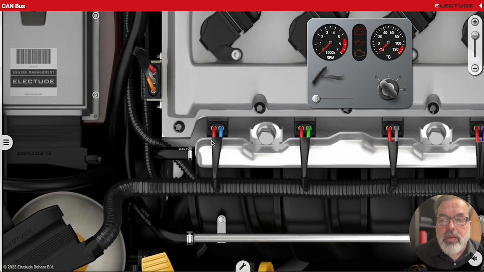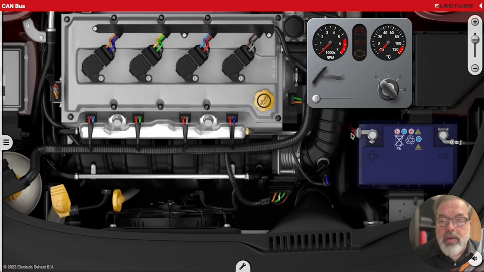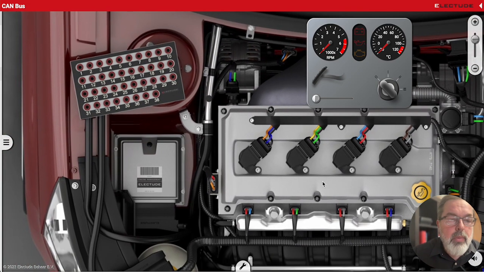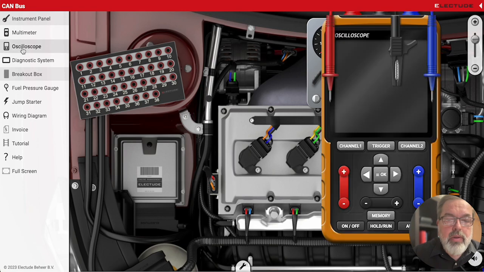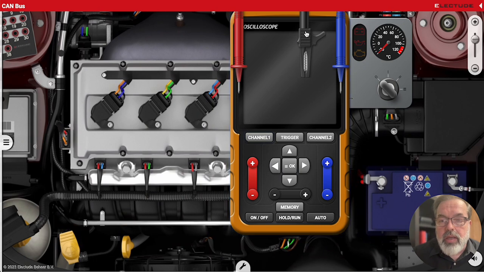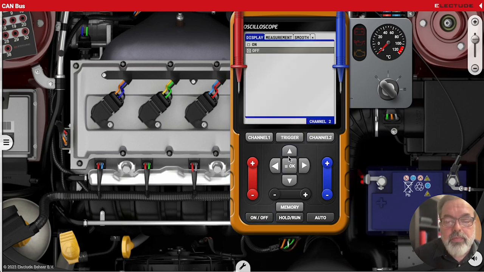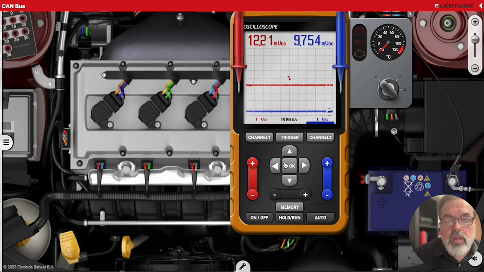So what we're going to need to do, zoom out here just a bit, is reconnect this battery. And now we're going to get our trusty lab scope out, our 2-channel scope. As always, the negative lead needs to be connected to the battery negative. Turn our scope on, and we need 2 channels for this, one to measure CAN high and the other to measure CAN low. So let's go ahead and turn on channel 2. All right, we're at 1 volt per division. That's good.